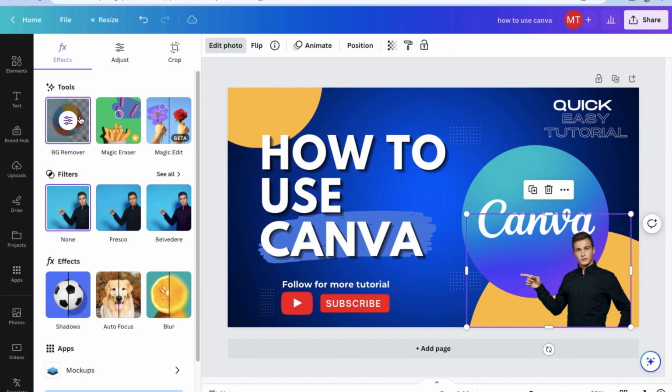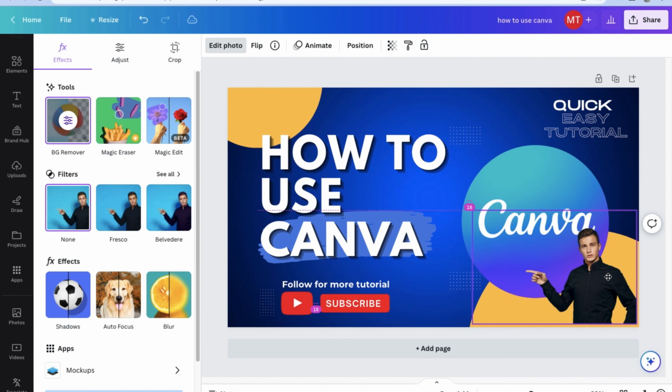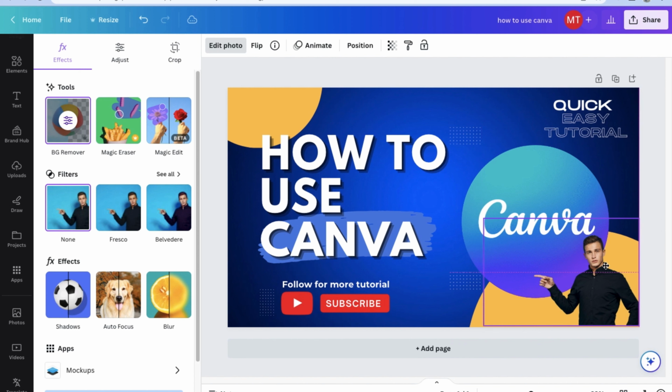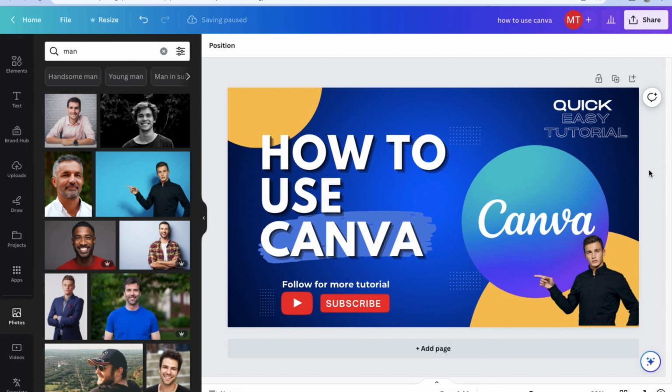Now, as you can see, using the BG remover is such a useful tool for making a transparent background and only focusing on the object that you want. Now, don't forget to reposition and resize everything just so that it looks really neat.